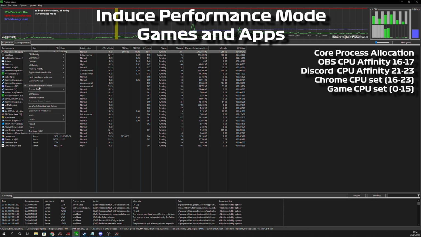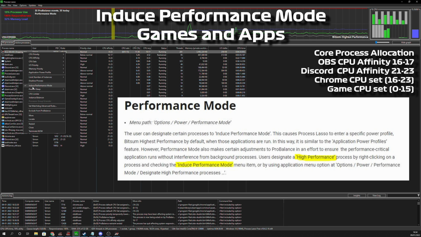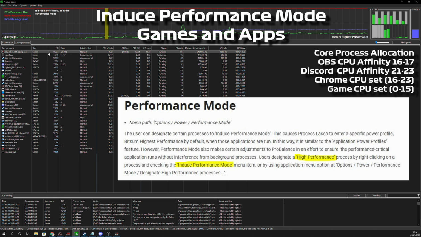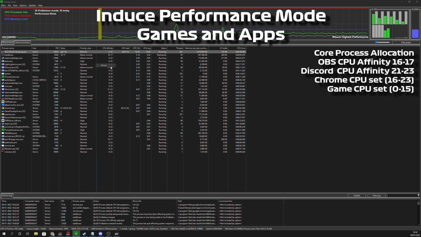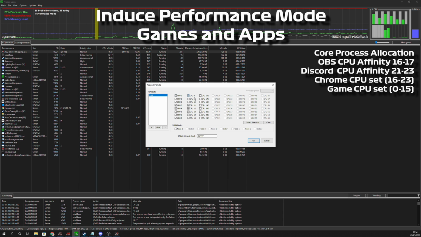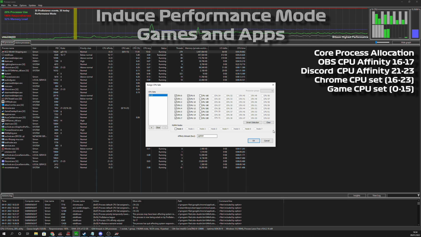So the recommendation is to use Induce performance mode, and also I've set up another set, and that's to always use all of the performance cores. So what that means is it'll use all of the larger cores here, and if it runs out of space, it'll then spill over and start consuming the efficiency cores.